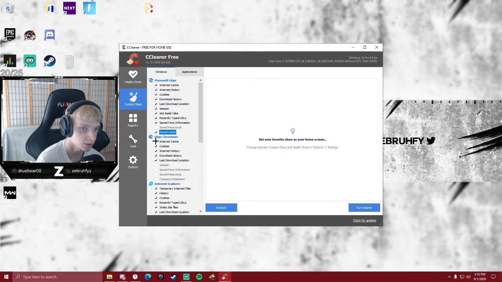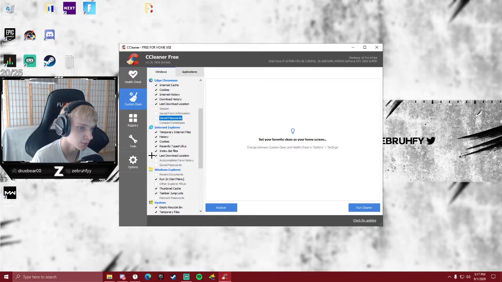So all I'm going to do for Edge Chromium, which if you were at Chrome or something like that, you would check internet cache, check that, cookies, check that, internet history, check that, download history, check that, and last download location, you can also check that. Now, what you don't want to clear is session, saved form information, saved passwords, and compact databases. Unless you want to get rid of your saved passwords and your saved form information, then I would check those, but usually it's just a hassle because then you have to redo everything, and I'd recommend not checking those unless you want to. Now, Internet Explorer, same thing.